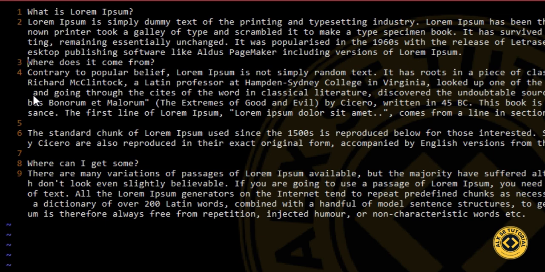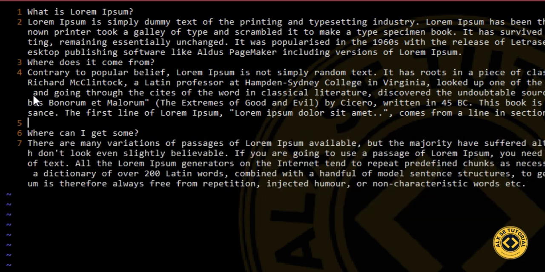If I want to remove 2 lines, let's say line 5 and line 6, I can just do 2DD and the 2 lines are out.